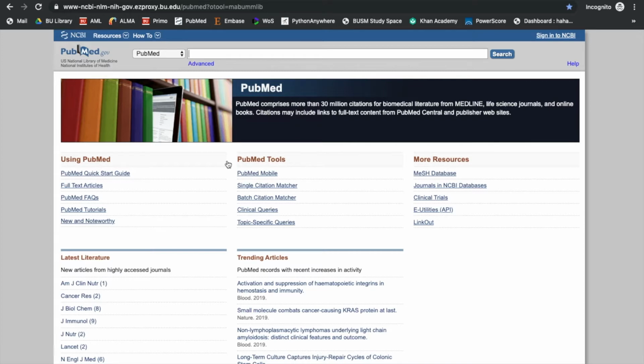You can always double check that you're logged in as a BU Library patron. If you go up to the URL for PubMed and you see easyproxy.bu.edu in the URL. If you were just to Google PubMed and access it that way without logging in, you wouldn't see the easyproxy.bu.edu part of the URL in there. So once we are all good to go, we can start our search.